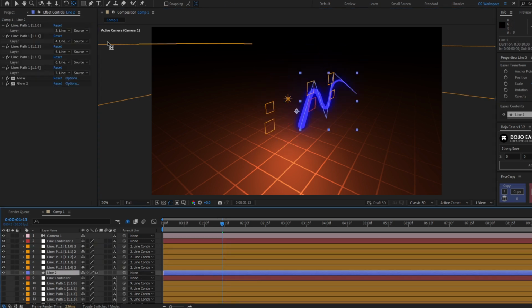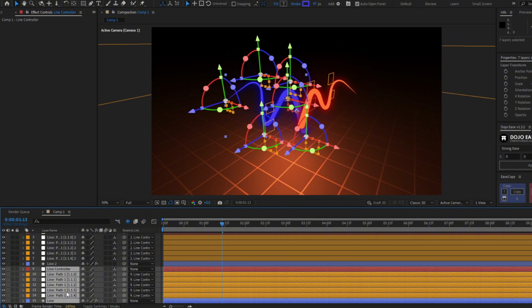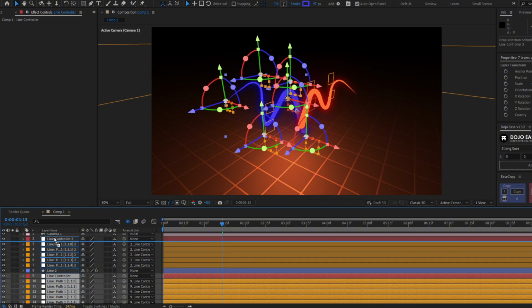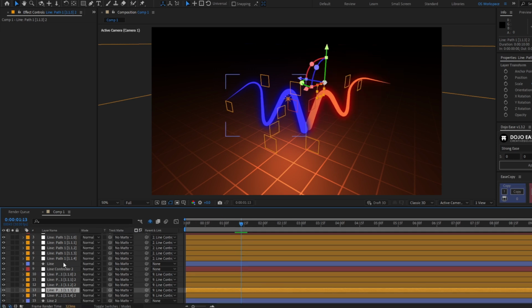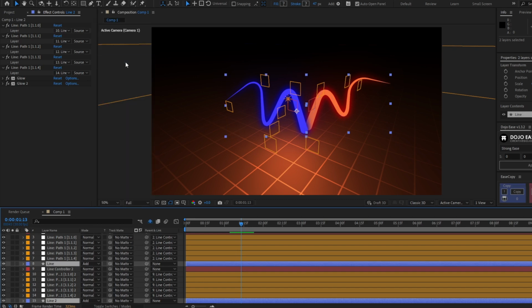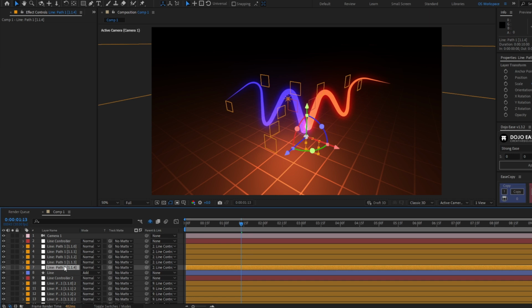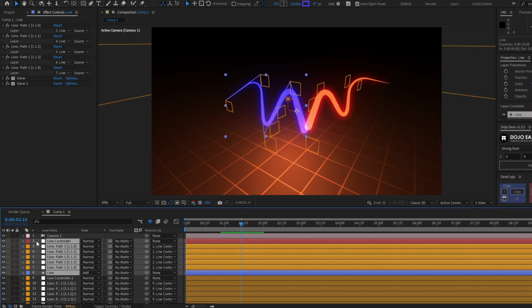I'm going to change the color of this line. And now I'm going to show the other line. I'm going to move this line above. Okay, there you go. So we can also change the blending mode of the shape layers to add. Looks better like that. I'm going to change the colors to keep track of the lines.